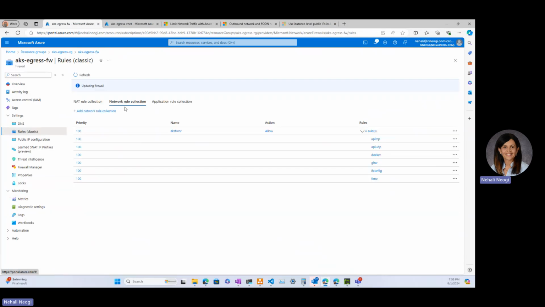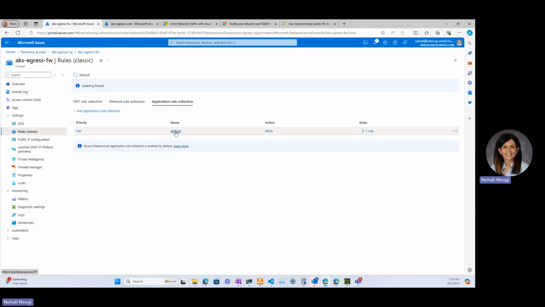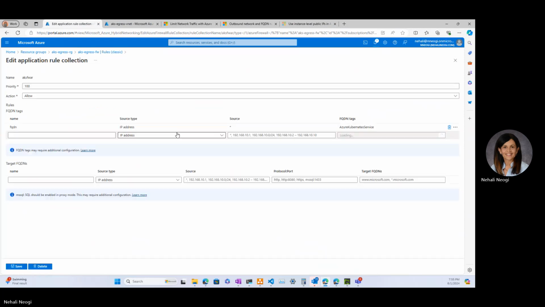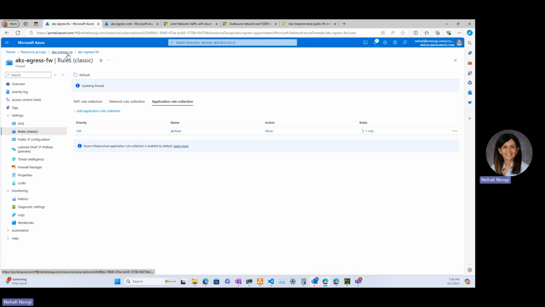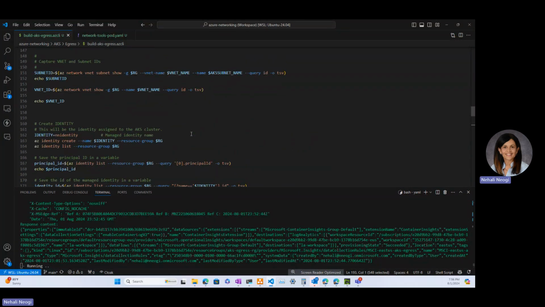And so you have the network rule, and then you have the application rule. I did allow this FQDN rule for us to test out our application. So I have already kind of created this, and this is the service tag of AKS. Okay, so those rules are created using the script that I got from Azure documentation. So that was all done in the script right here.